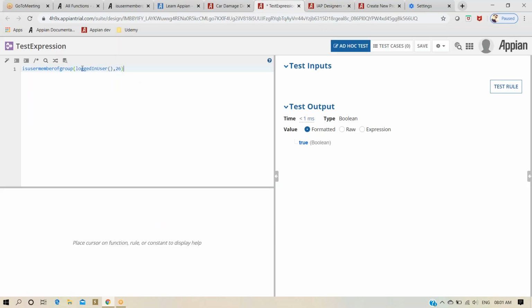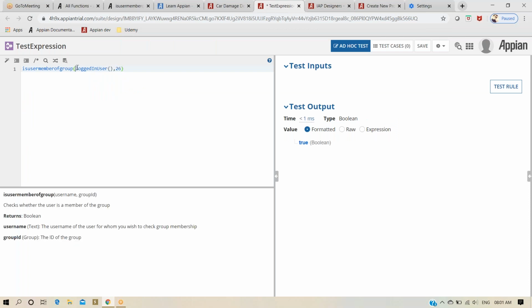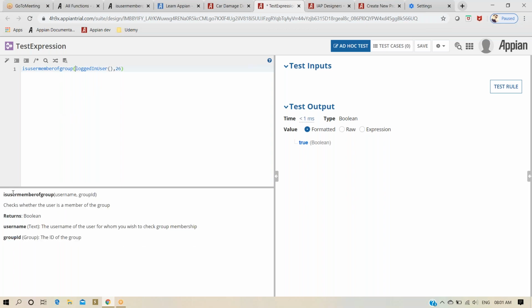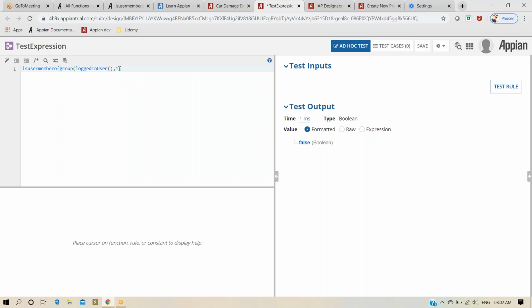And you can click onto the first open parenthesis, and you can get the descriptions, I mean the details, of what type of values it needs. See, it needs username and group ID. We have given username and group ID, and it shows true or false. If I give any random ID, it should give us false. This is false, because we are asking it to verify in a group with group ID 1.